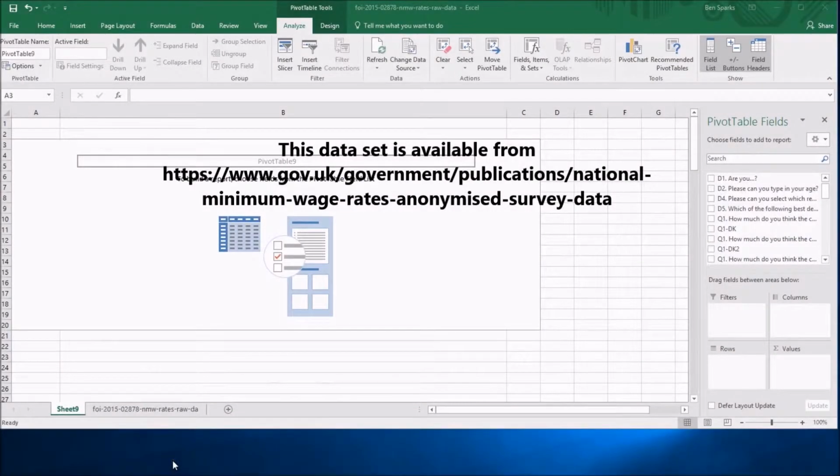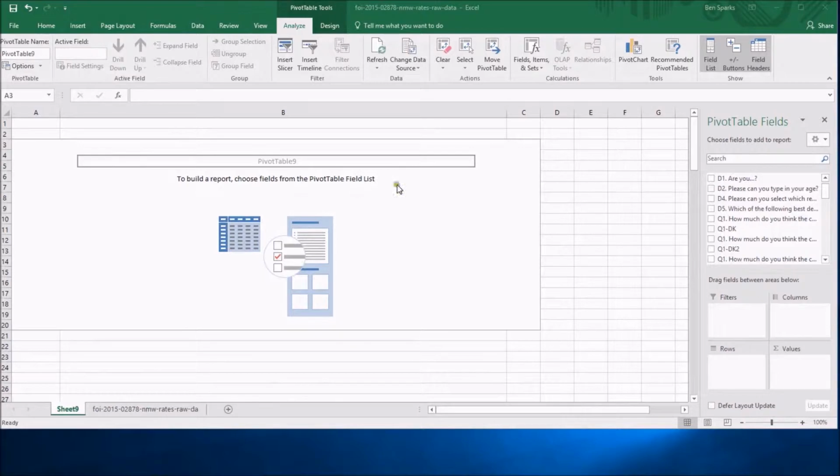In this video I'm going to show you how to use a pivot table to group some continuous data. It does something slightly different, but for this example I'm using the national minimum wage survey data again in Excel, and I've created the pivot table just as before.